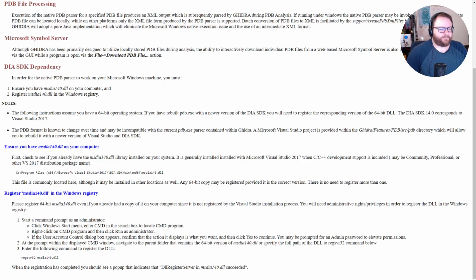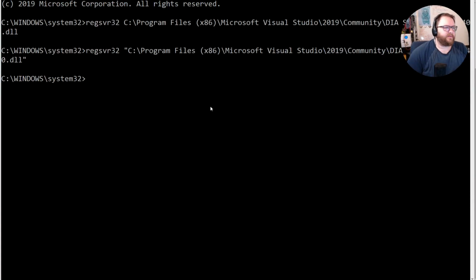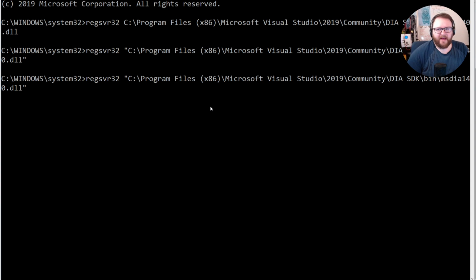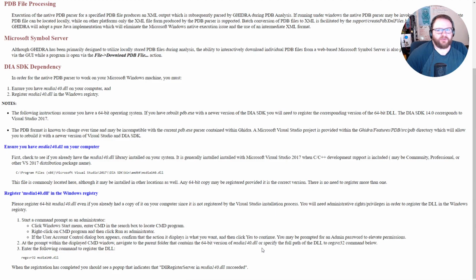All right. See, I did do the registration. In this case, the path is going to be different because I have Visual Studio 2019. I wonder if Ghidra is hard-coded to look at that other path, though, because this was successful. So it looks like I might be importing this into Visual Studio and recompiling it and retargeting it for 2019 anyway.